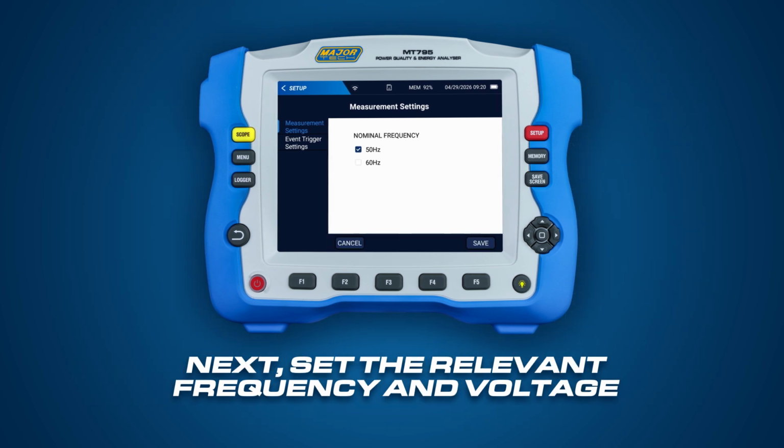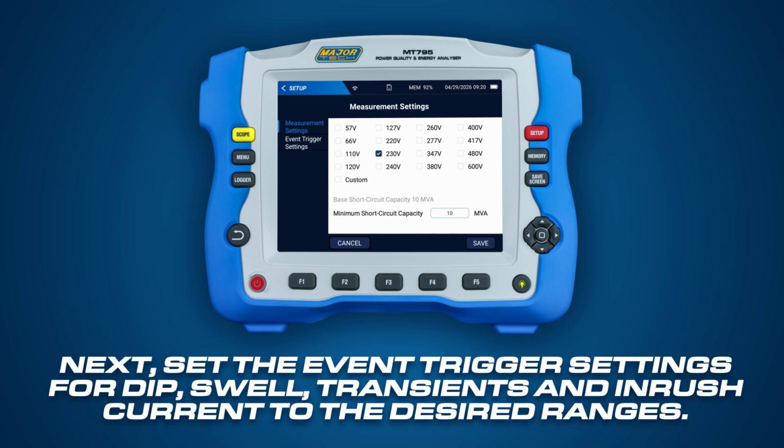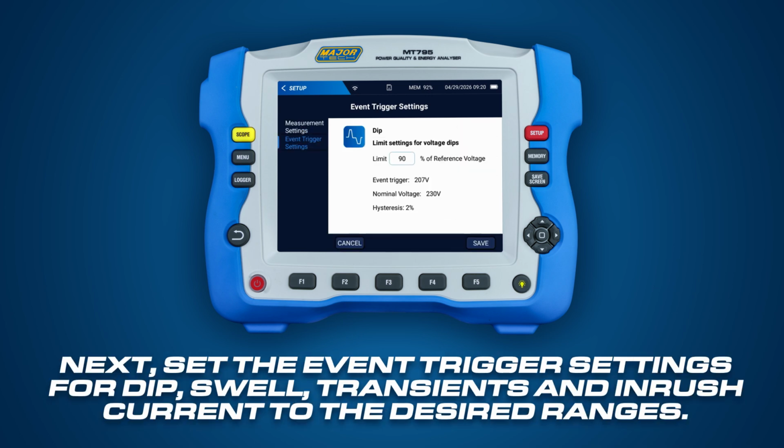Next, set the relevant frequency and voltage, as well as the other limits and ranges. Next, set the event trigger settings for dip, swell, transients, and inrush current to the desired ranges.